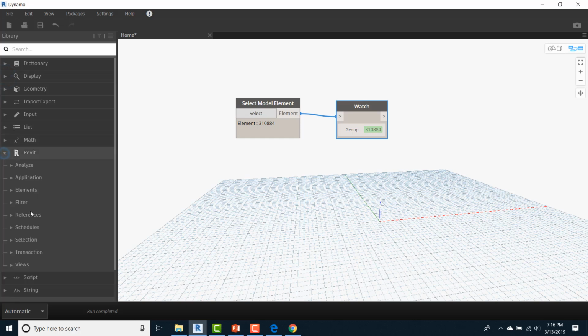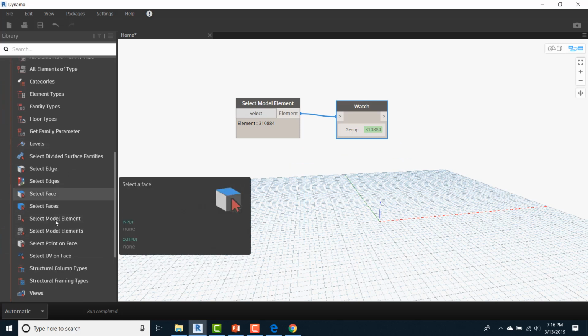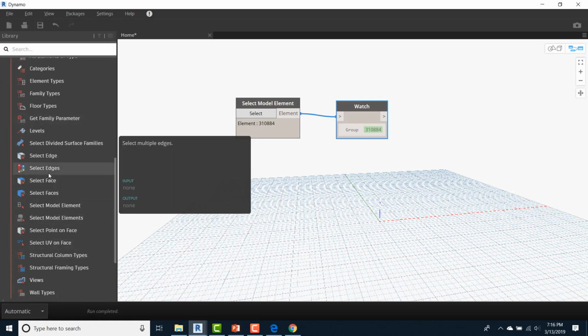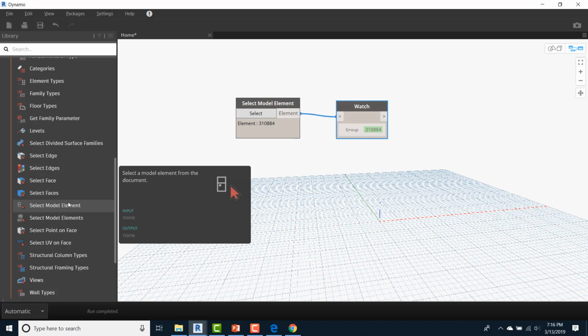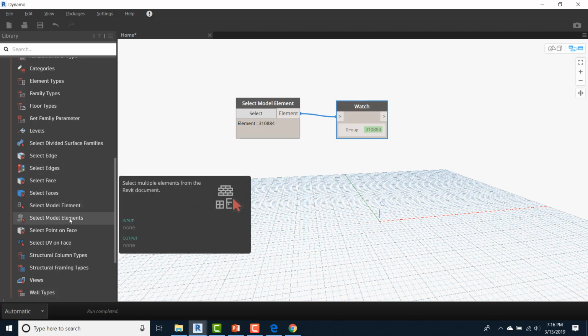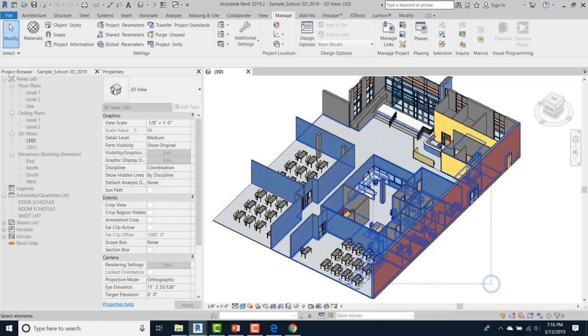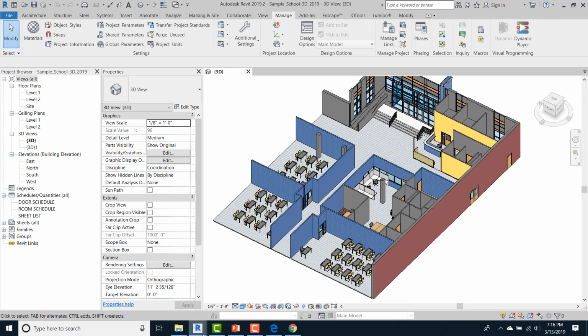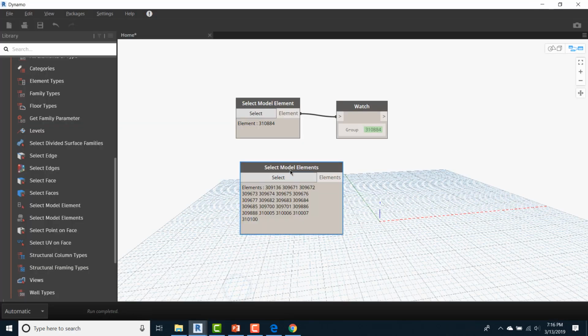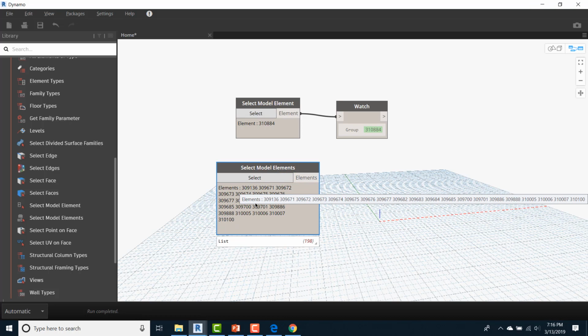And let's go back into Revit. We'll do selection. So let's say you're building a script. You have no idea how you're going to go about this, but if you want to start from the beginning, let's do select model elements. So let's say we actually want to work off of selecting multiple elements. So we'll hit the select button again. Now I'm going to click and highlight. We'll go back into Dynamo, and now it's giving me the element IDs of everything that I clicked and highlighted.